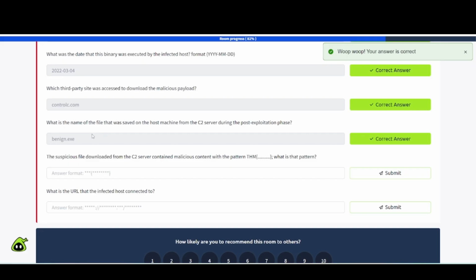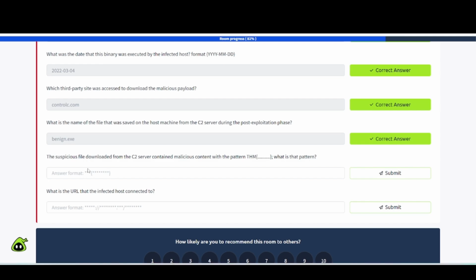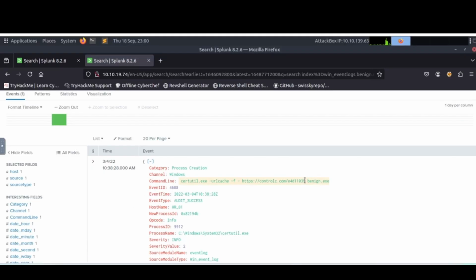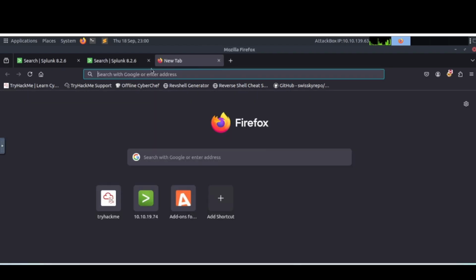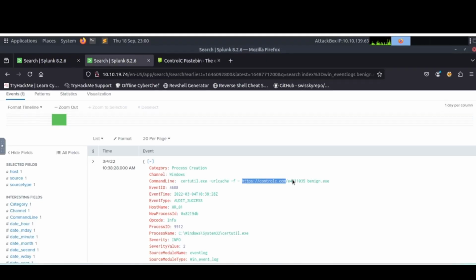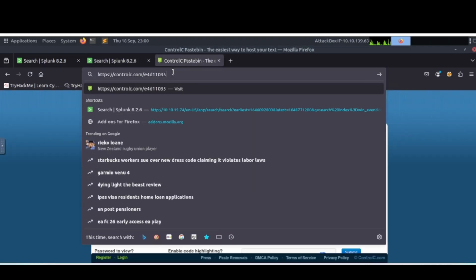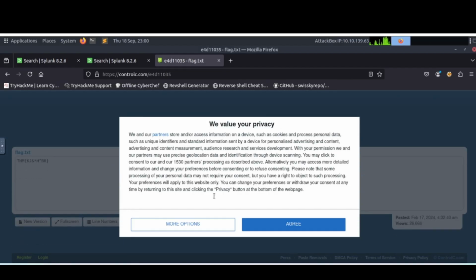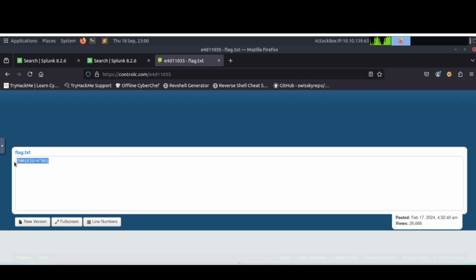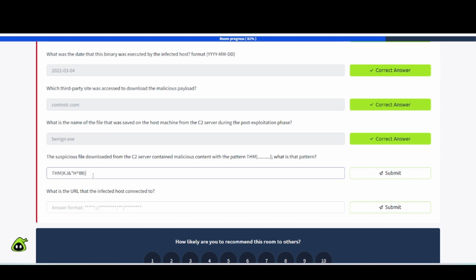All right. The suspicious file downloaded from the C2 server contained malicious content with the pattern THM, etc. What is the pattern? All right, for this one, pretty much you just visit the website. Let's go ahead and take a look at this. Now, obviously, we are in a lab environment doing this, and this is what you'll be doing in the real world. Let's try the full thing here and see if anything comes back for it. There we go. So there's the flag right there. Let's go ahead and copy that over.